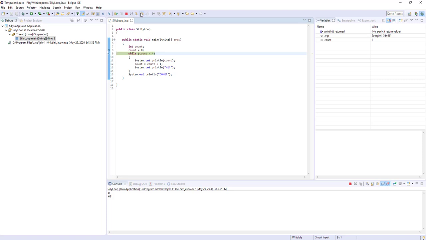It's going to compare the 1 to the 4. 1 is less than 4. It's going to print out the value that's in count, which is 1. It's going to increment count, which is now 2. It's going to print out high and go back to the top of the loop. The value in count is 2. That's still less than 4. Print it out, increment it, print out high, go to the top.